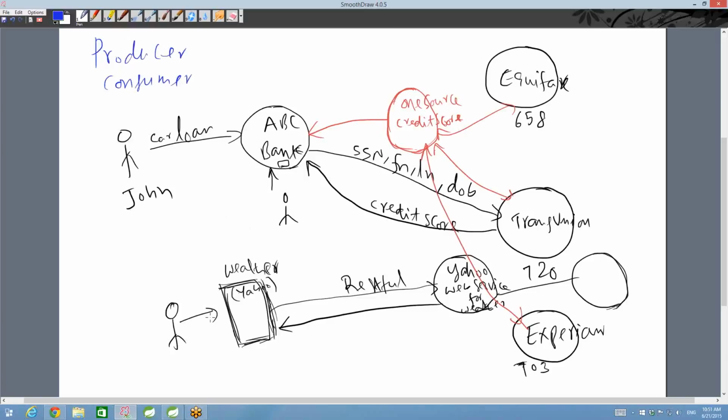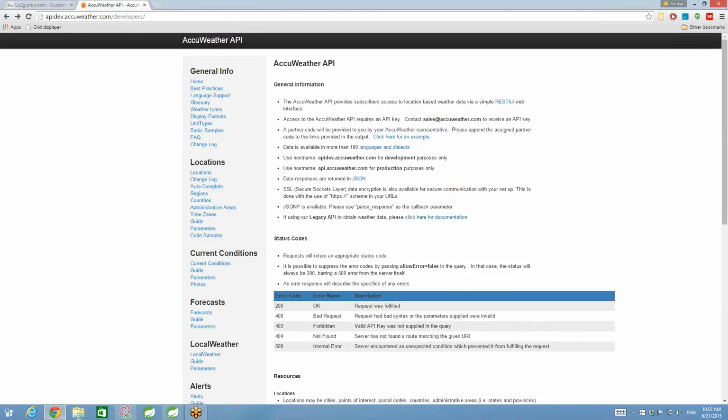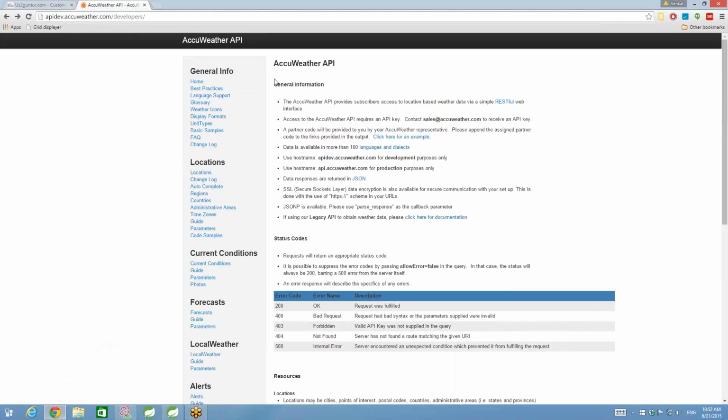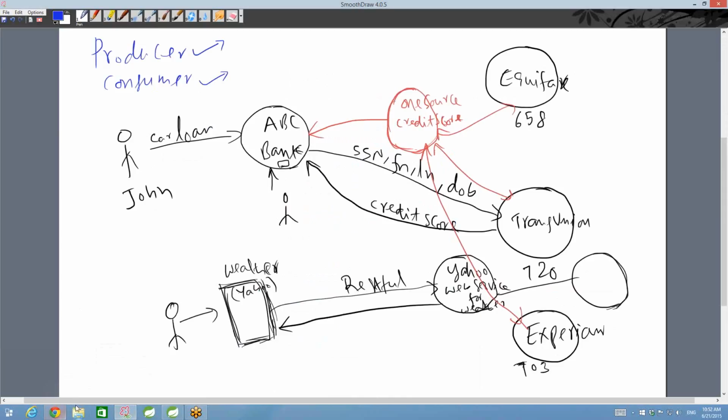It's pretty straightforward. Whoever is providing the data is a producer. Whoever is consuming the data is a consumer. Nothing more, nothing less. In this case, is AccuWeather a producer or a consumer? AccuWeather is a producer. Absolutely. You ask for the data, they give you the data. And if we are using AccuWeather data to show the nice weather in our website, we are the consumers of the AccuWeather API. Agree? In this case, Equifax is obviously a producer.